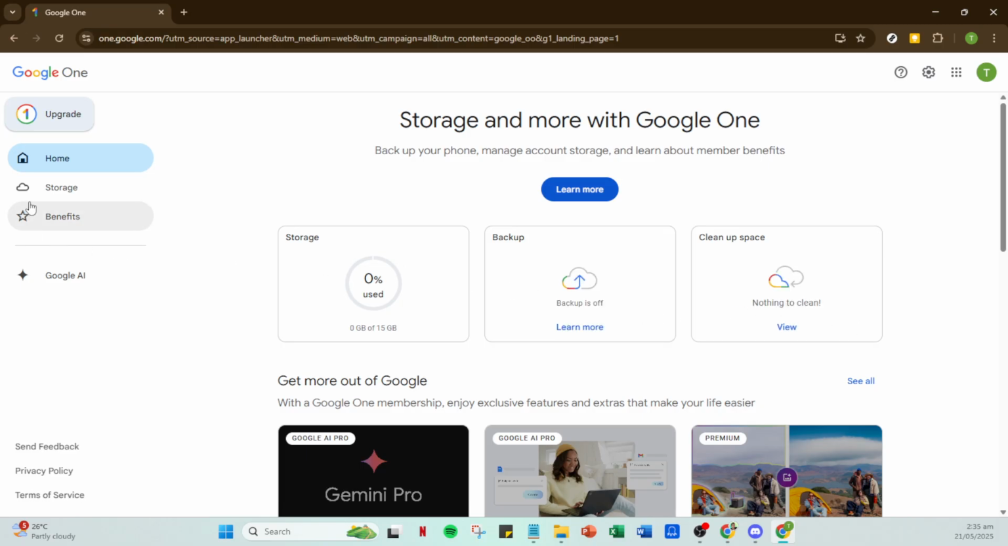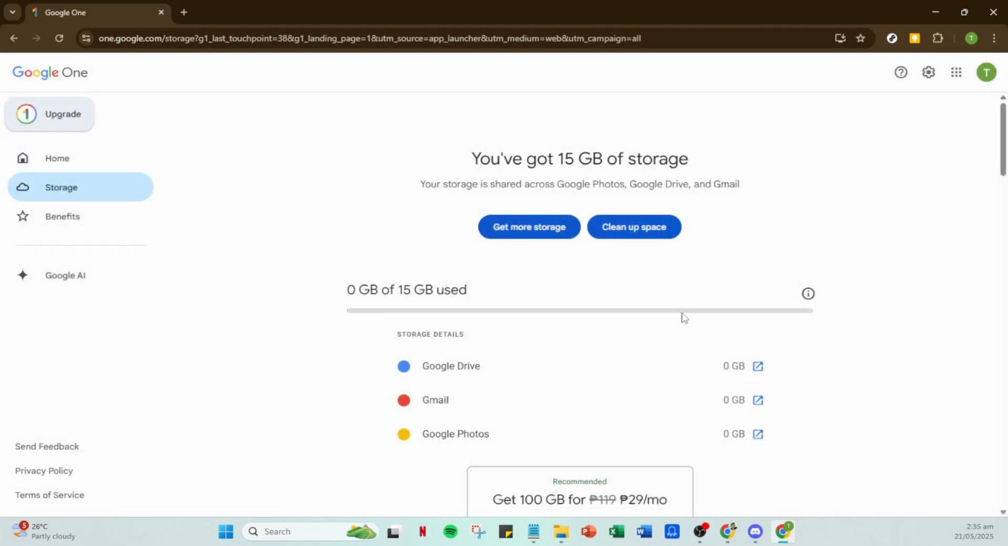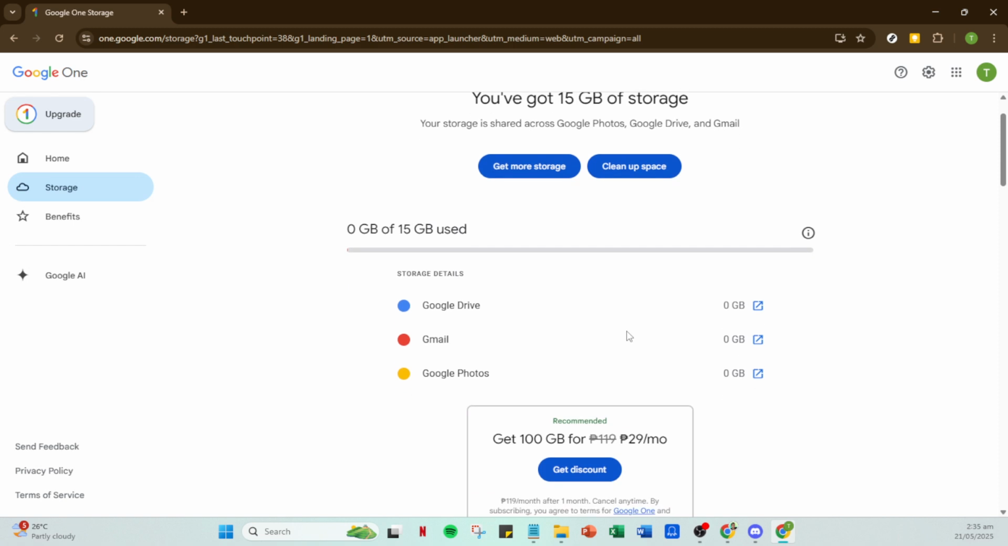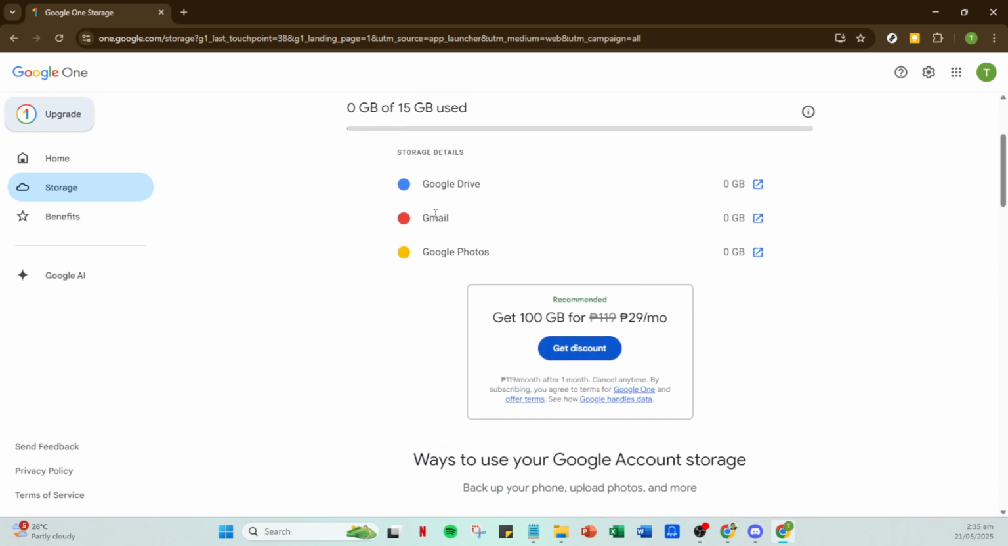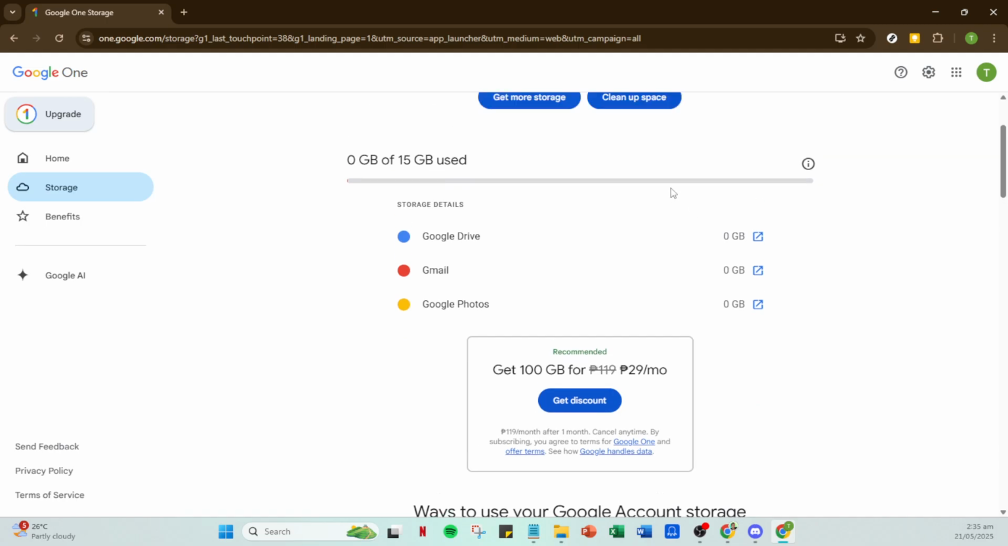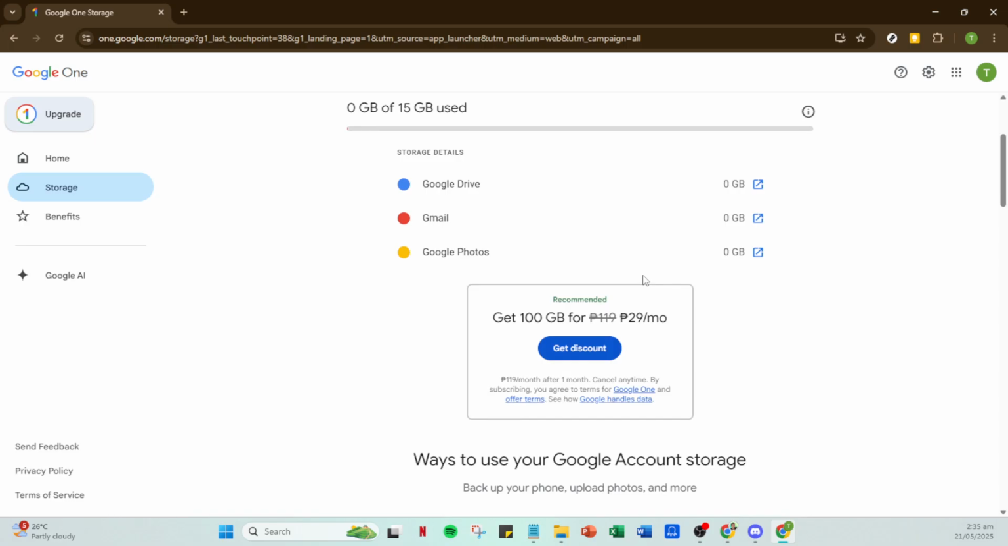Once you've clicked on Storage, you'll be taken to a page that gives you a detailed breakdown of your storage usage. This page will show you how much space you are currently using and how it is distributed across Google Drive, Gmail, and Google Photos. It's a really handy way to see at a glance where your storage is being consumed the most.